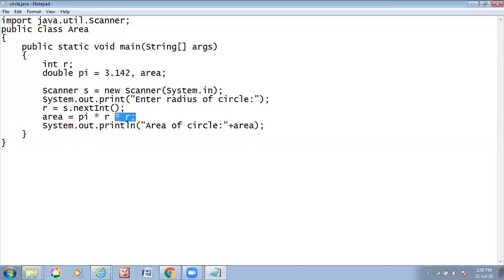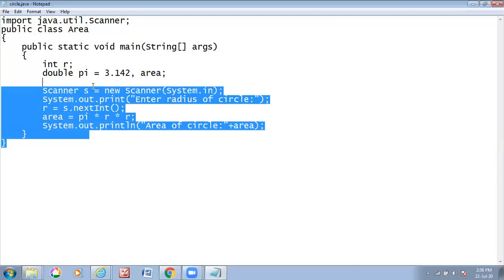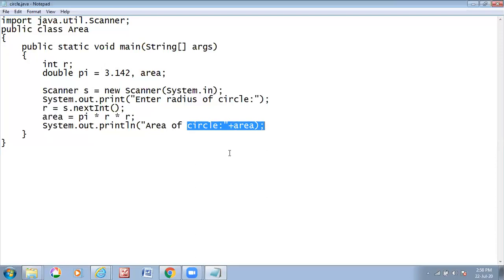Area is equal to pi r square. System.out.println. System here is a keyword, and here the S is capital. Area of circle is, plus area. Okay.